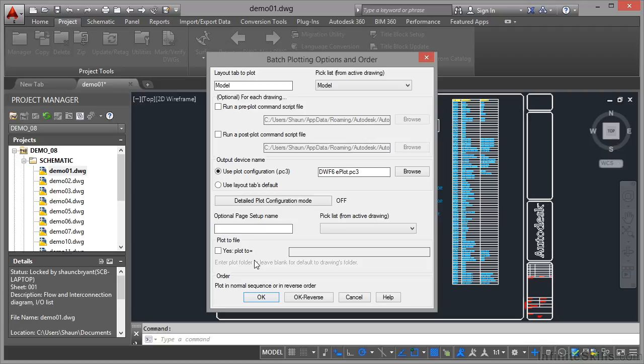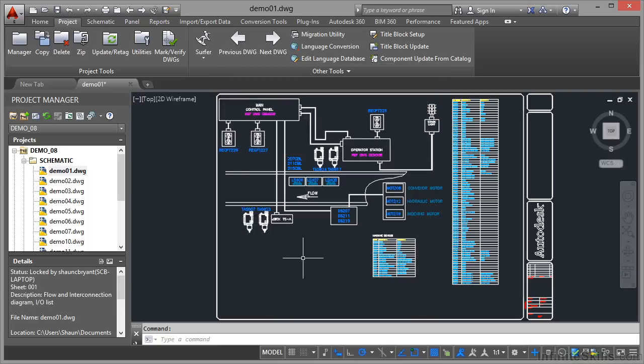And also, this is quite an important one. Do you want to plot in normal sequence or in reverse order? Think about that for a moment. If you're going to plot and you've got 10 sheets, you want 10 to come out first, then 9, then 8, so that you've got drawing number 1 on top of the pile. So you might want to plot in reverse order. So you've got the choice of OK or OK in reverse. I'm not going to make any changes there and I'm not going to plot, so I'll click on Cancel. But you get the idea there. It's very different to regular AutoCAD.